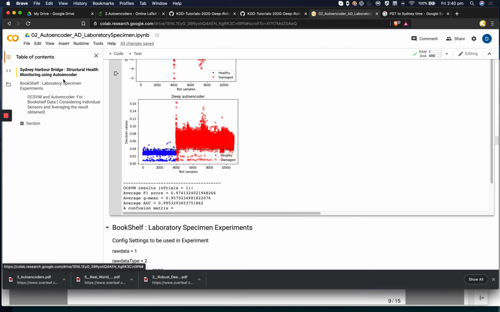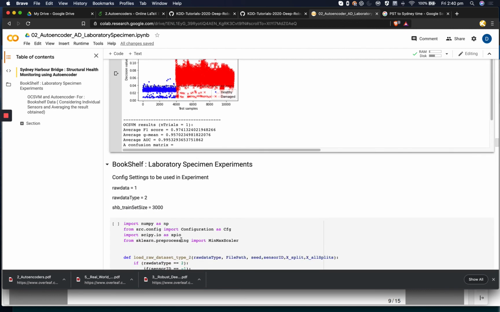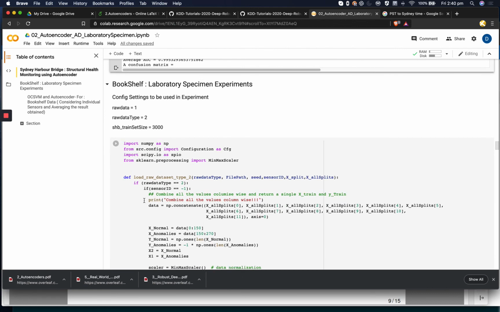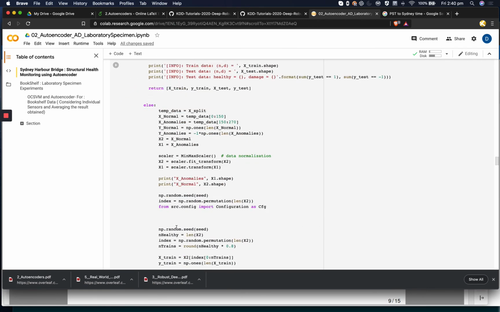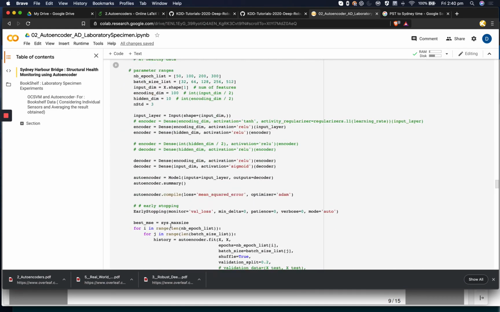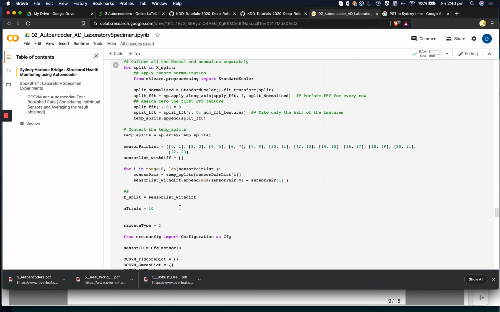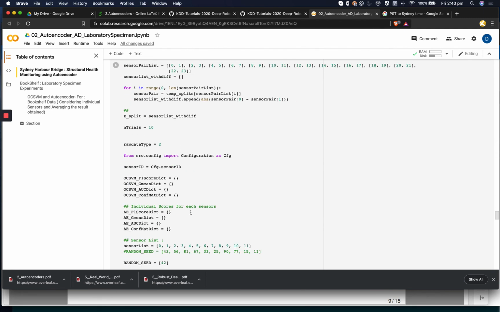As an extended hands-on experiment, you could also work with the bookshelf data, which I explained, and this could be quite an interesting way to see how the data set is prepared. Similarly, you can execute both the one-class SVM as well as the autoencoder to verify the performance of these algorithms on this bookshelf data set.